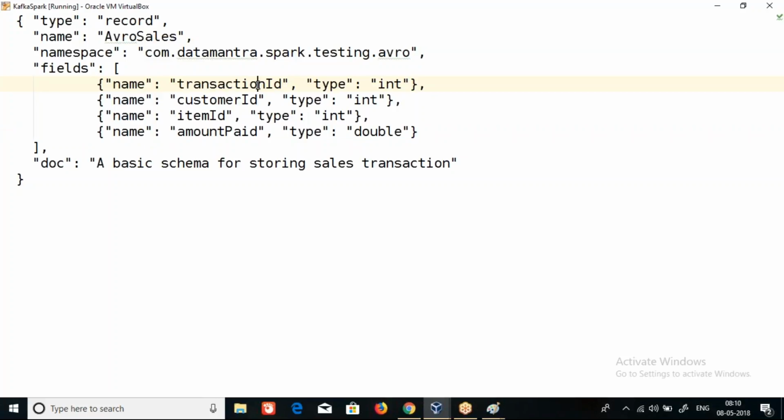Each field has a name and a type. Name is transaction ID, type is integer. Name is customer ID, type is integer. Similarly, we have name amount paid, type as double. So we are just describing the schema of our data.